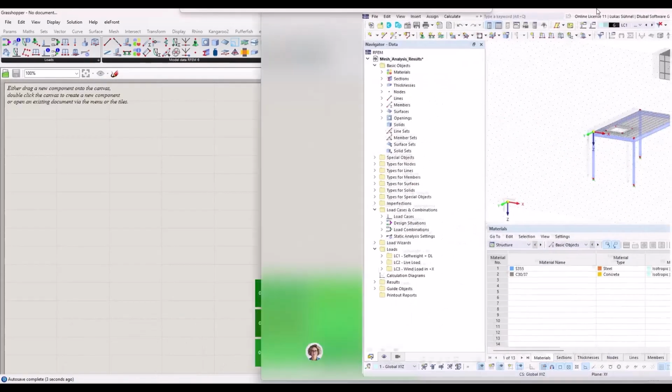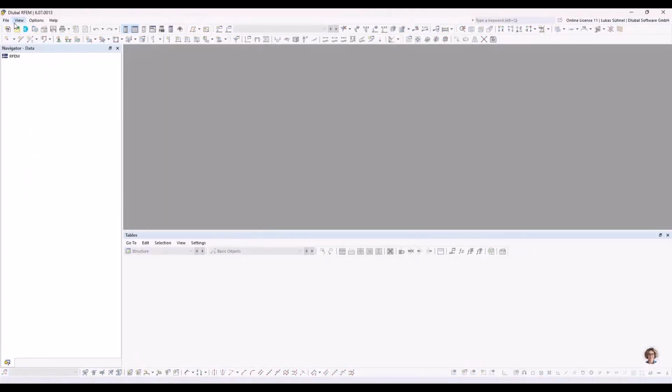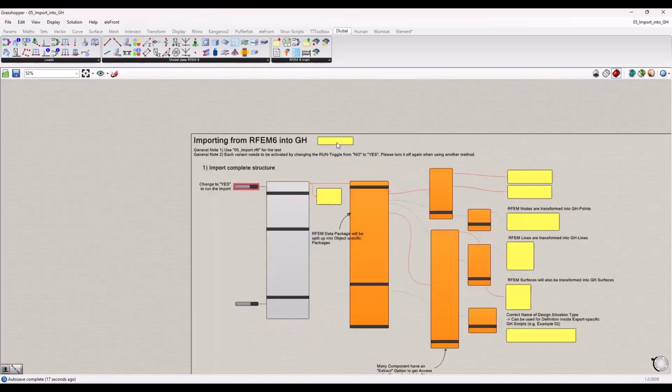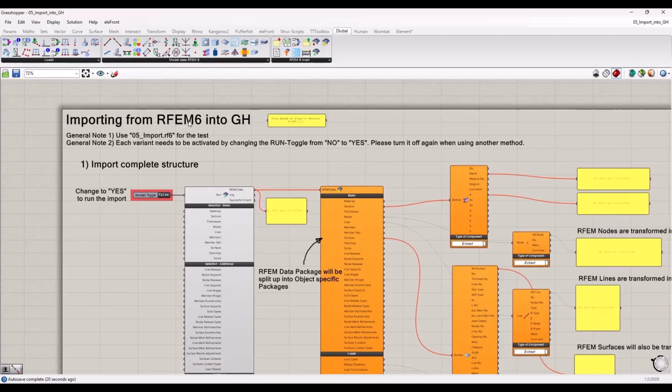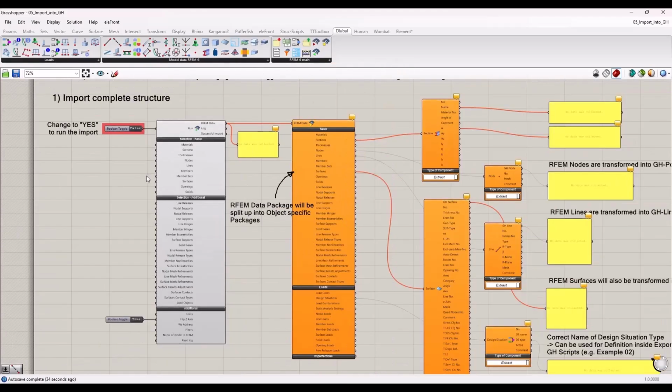Let me close everything again. And then we turn the way a bit around. Now I open a file in RFEM 6 in advance, and I will open also the 5th sample file. And this one is about importing data from RFEM into Grasshopper. So the other direction basically is also possible. Instead of the export component, you have also an import component. And with the import component, you can read information from RFEM into Grasshopper.